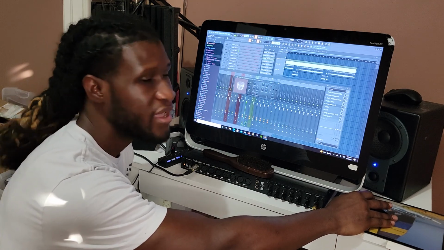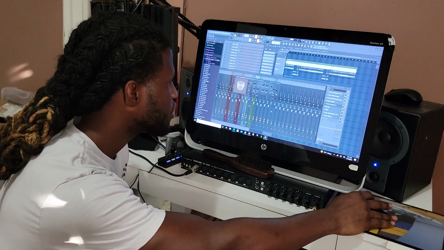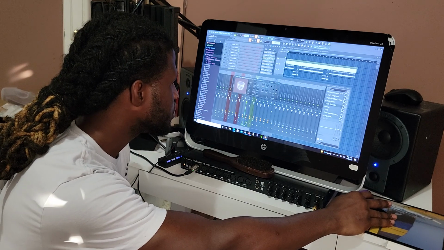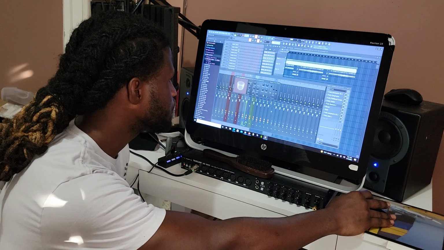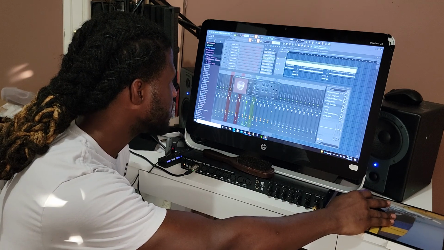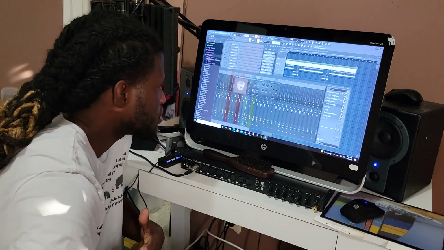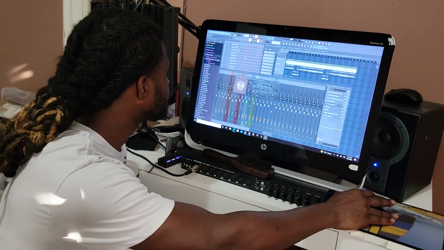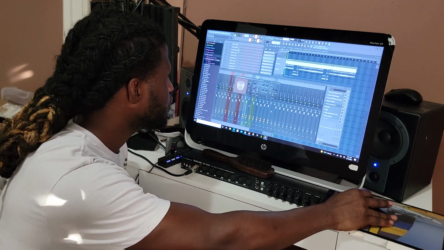And with this, I don't have to even do much. All I have to do is tweak the bass and the damp. I just tweak it, and the size, how much you want it to spread. Let me see.